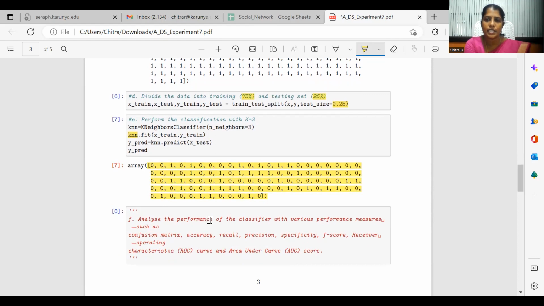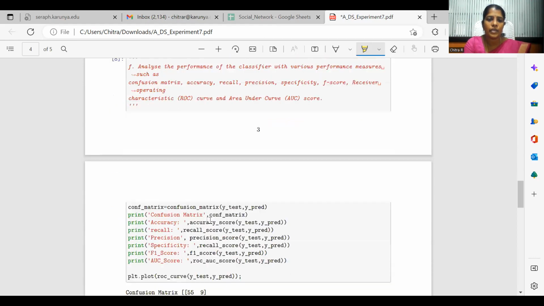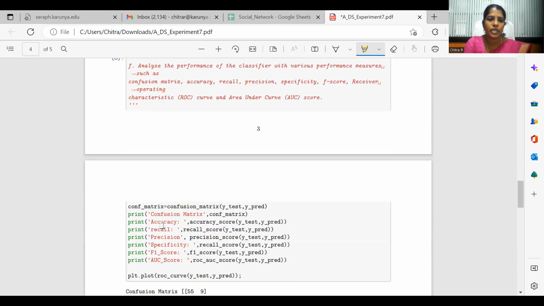Is it clear? X test values are given, and by using that, the Y test values are already available. These are the predicted values. These predicted values are compared with the available test values. From that, the performance metrics are calculated: confusion matrix, accuracy, recall, precision, specificity, F1 score, and AUC. So these are the performance measures considered.